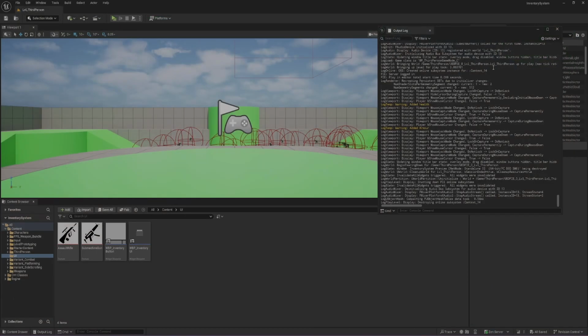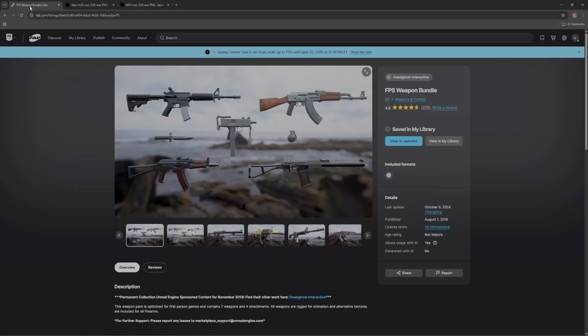So yeah, but where I found all this stuff, like the icons and stuff, I will show you right now. First off, we got the FPS Weapon Bundle. I'll leave a link in the description, and you can just download this, add it to your project, and you can just use these as items just for now. I'm gonna follow along with the video to understand how I'm doing everything.